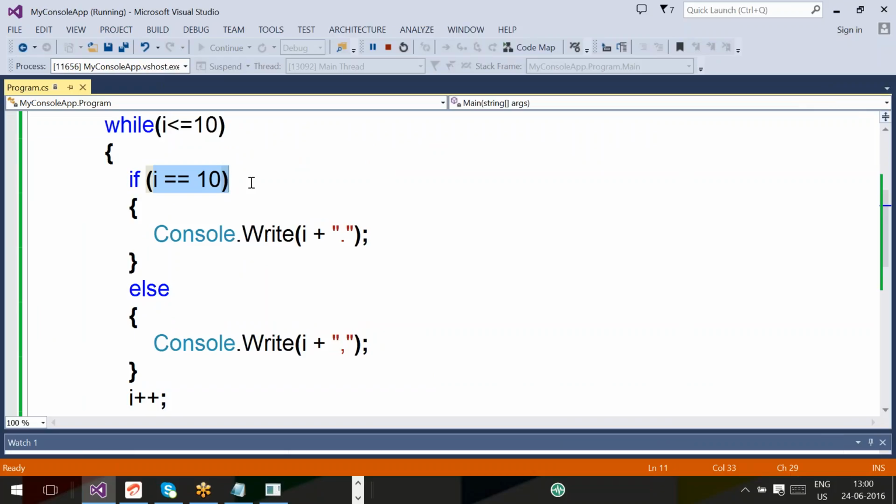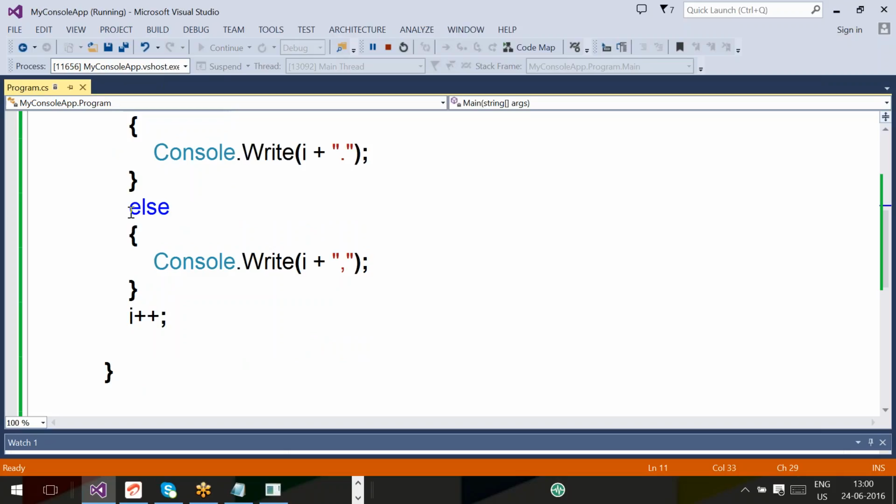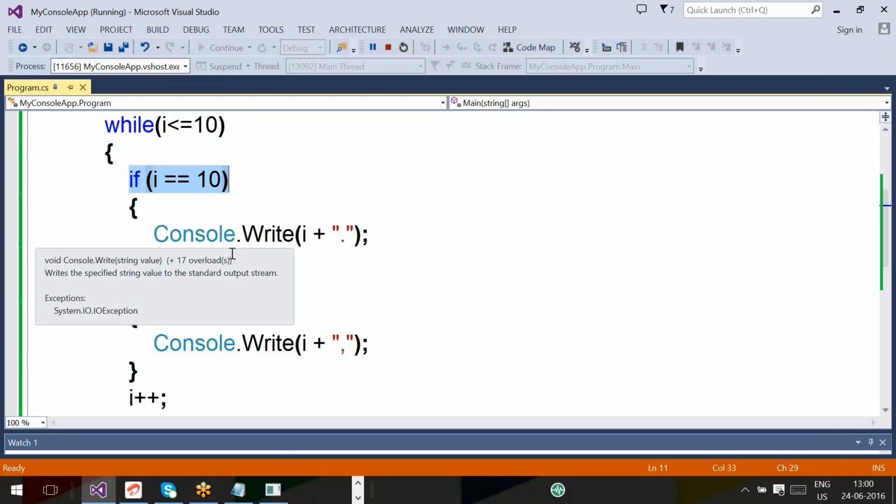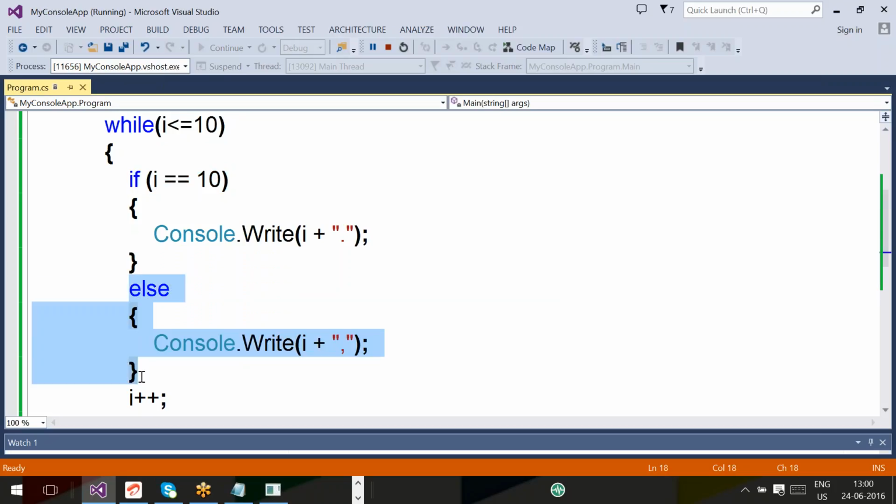1 equal to 10, true or false? False. So what will happen? 9 times the if condition will be false, so 9 times it will execute the else part. The total number of iterations of this while loop will be 10. In these 10, 9 times the if condition will be false. Why? Because the first time 1 equal to 10 is false, the second time 2 equal to 10 false, like 9 equal to 10 false. In the 9 iterations only else will execute.